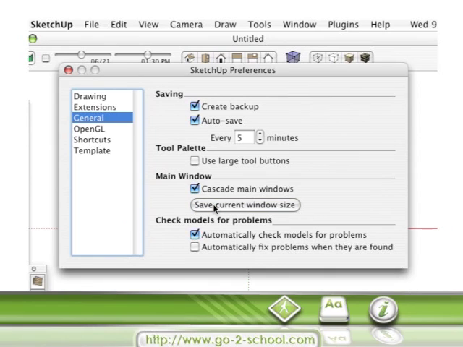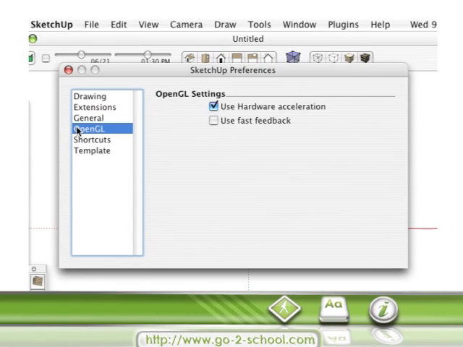Finally, I like to check the boxes for automatically check and fix problems in the model. The OpenGL settings have to do with your monitor's graphics card. If you see any strange things already happening with your cursor, like a white box around it or weird tracking, try unchecking both of these boxes. Older computers will sometimes have this problem. In this case, I'm okay, so I'll check the Use Hardware Acceleration.